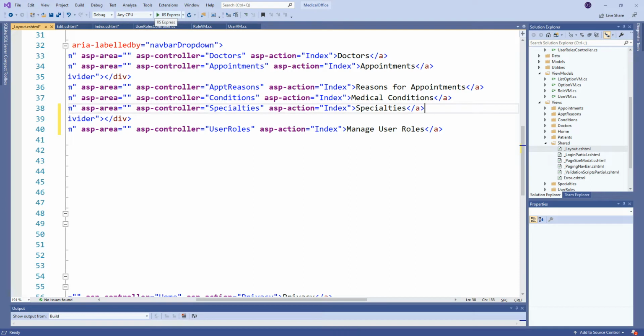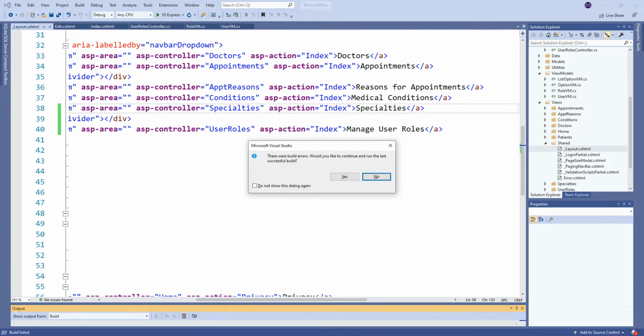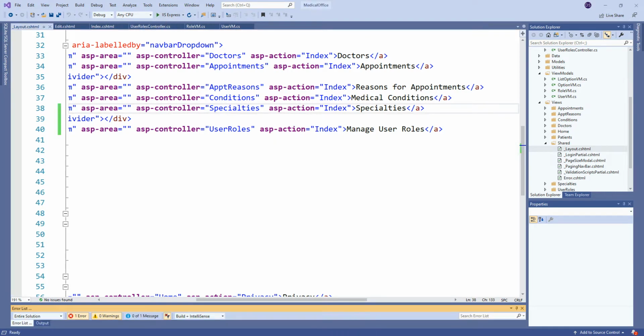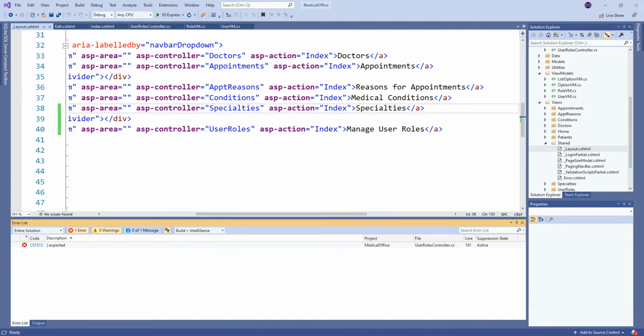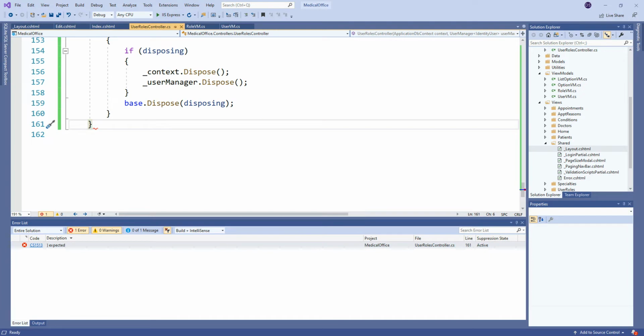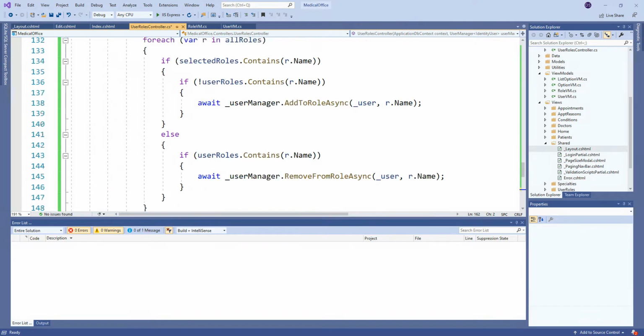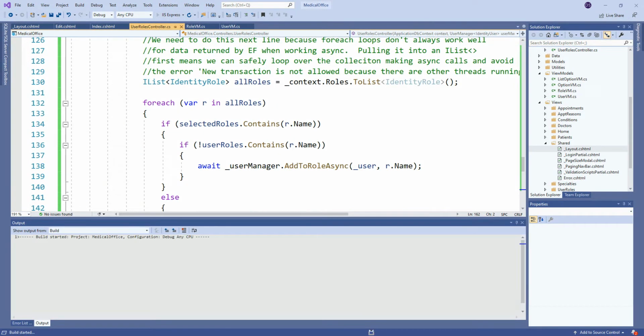Okay. So, oh, I have a build error. What did I do? Probably in my copy and paste. Okay, so I have one too few curly braces. There we go. All right. Oh, I'm running instead of Control F5. Oh, well, that's okay.